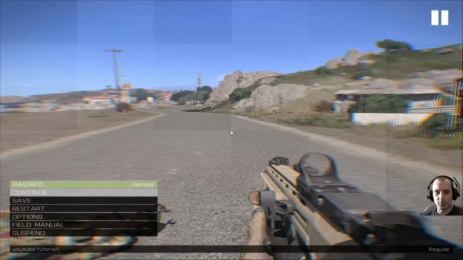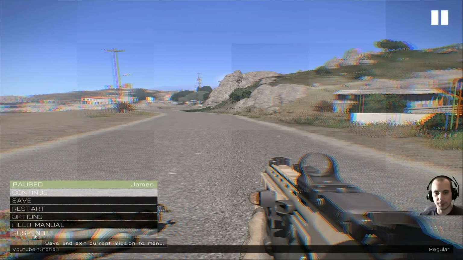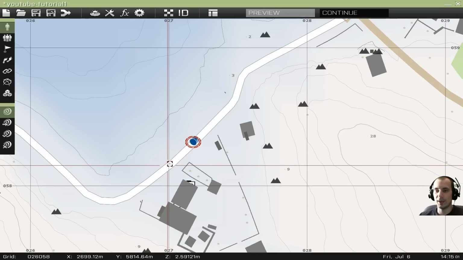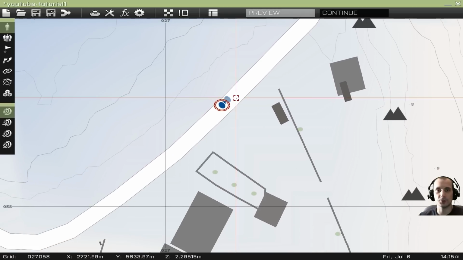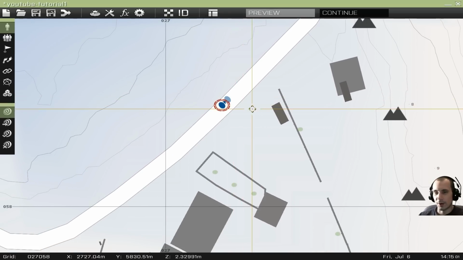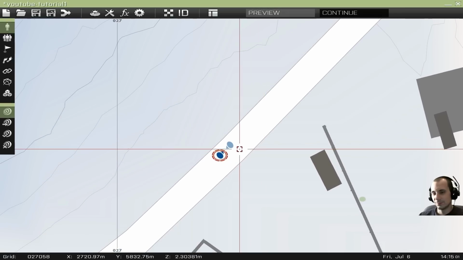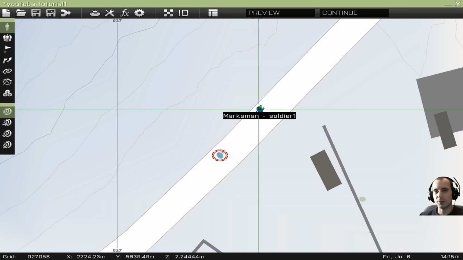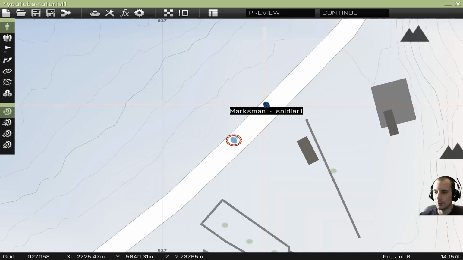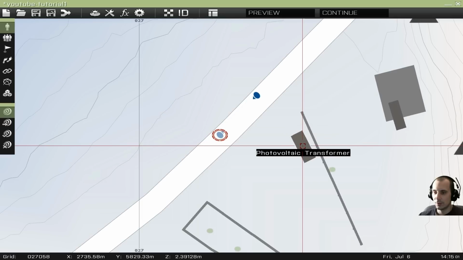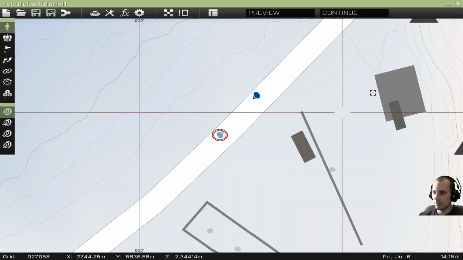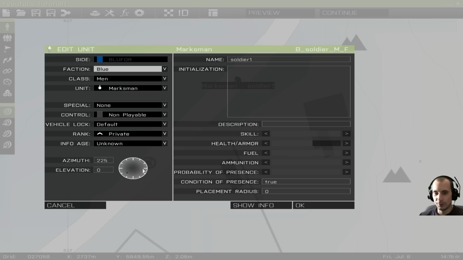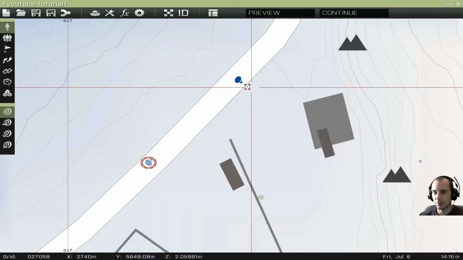So you just hit escape, and we're going to hit suspend. And that takes us back to the editor. All right, so now we've just tested our first scenario. All right, so let's say I want to have this soldier walk along a path. Let's say I want him to patrol up to this shed, okay?